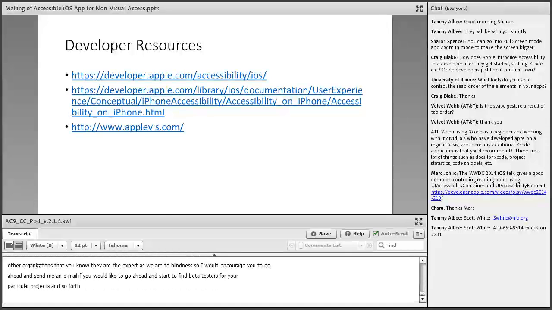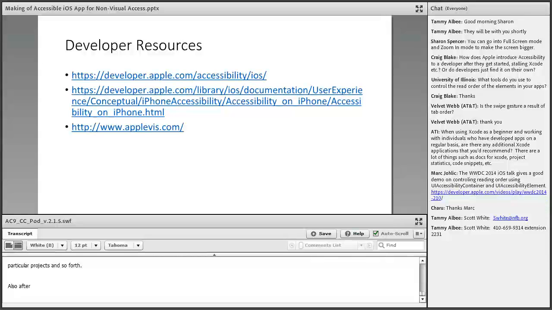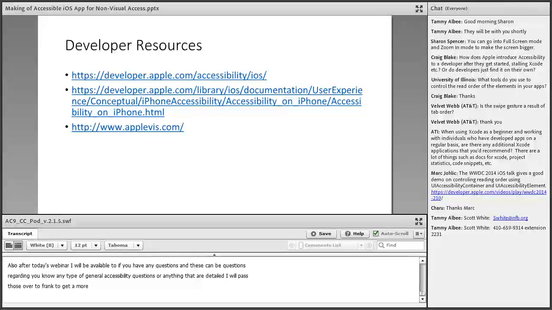Also, after today's webinar, I will be available if you have any questions. These could be general accessibility questions or anything that is detailed. I would pass those over to Frank to get more technical expertise. I have an understanding of programming, since that's what I used to do in a former life, but as far as the iOS details, that's going to be our developer Frank, but I can act as a clearinghouse and get you to the information that you need. So again, that was swhite at nfb.org.